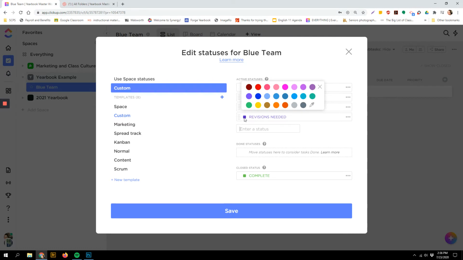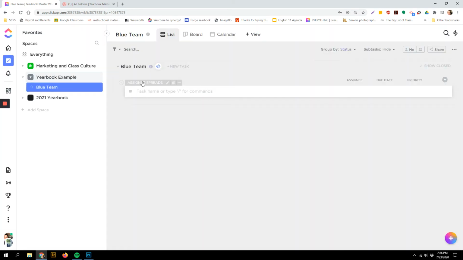Each one needs a color, so we're definitely going to give revisions needed angry red, ready for edits, let's do a bright orange there too. Those things need to get a lot of attention. And then we're going to leave the complete. We can actually call that done, whatever makes us happy. And so that's going to give me a couple different options in terms of process. So this section is going to get my assignments, my spreads, but I'm not quite done yet.